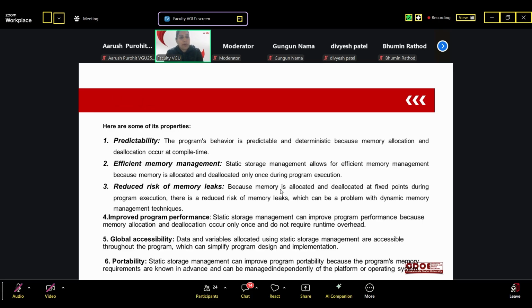Here are some properties. Predictability. Program behavior is predictable because two stages are there for a program. One is compile time: first we compile the program, and then we run the program. If the storage management is done at the compile time, then early memory allocation is there. So program behavior is predictable and deterministic because memory allocation and deallocation are decided at compile time. So this is the property of predictability.